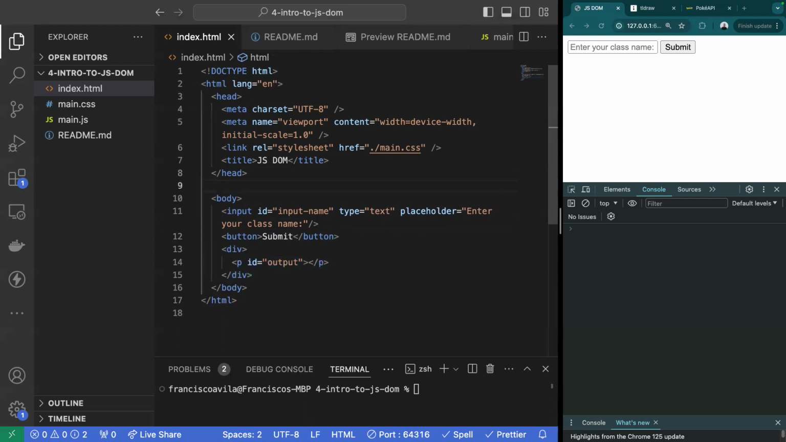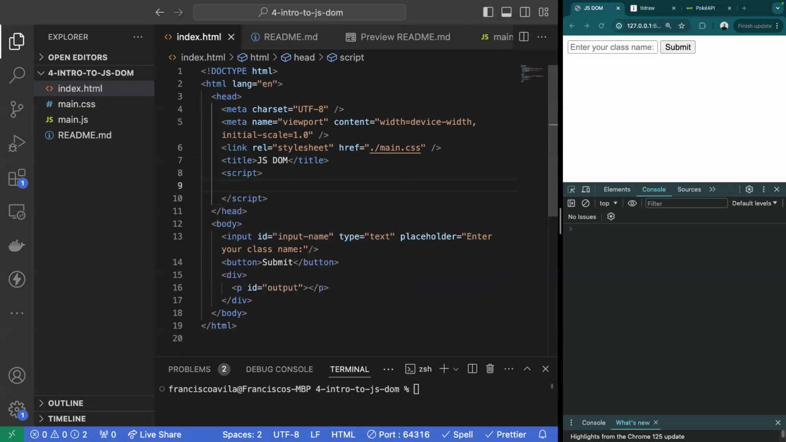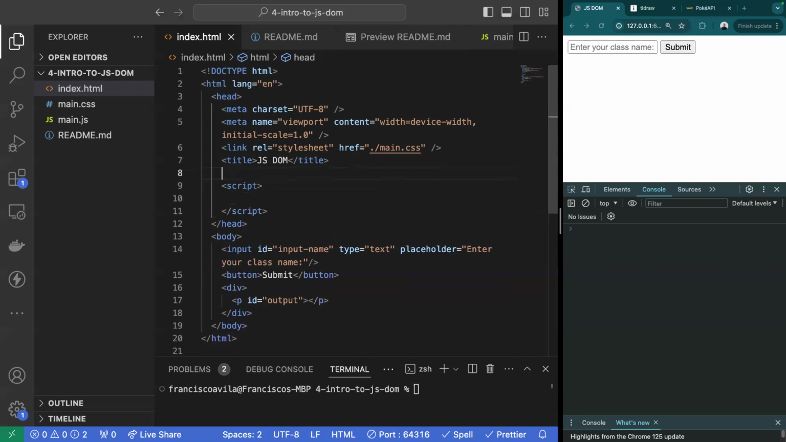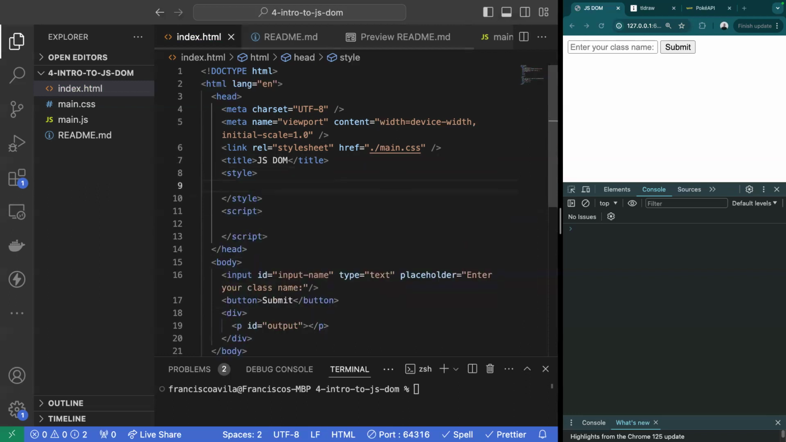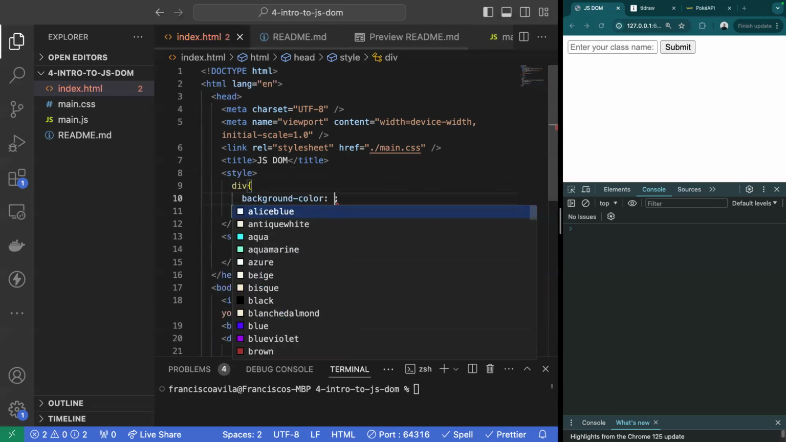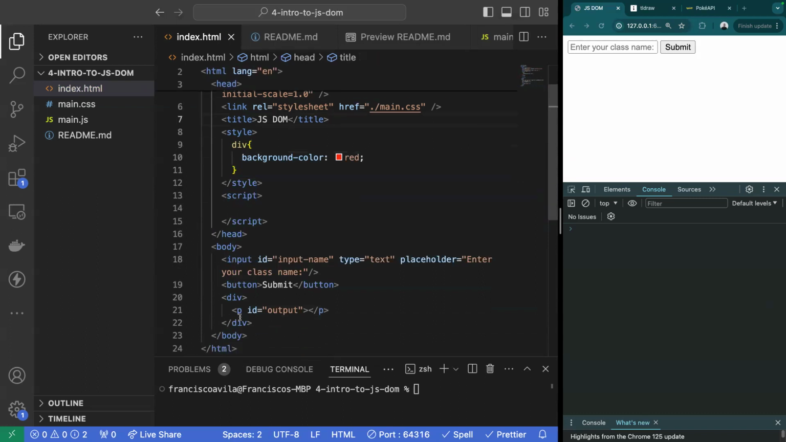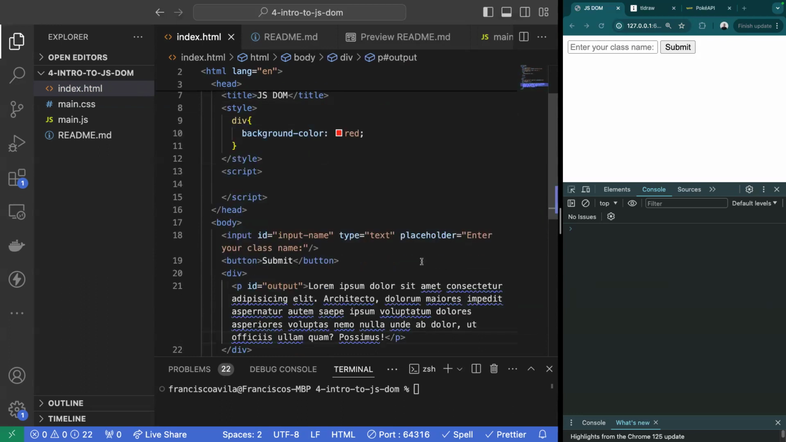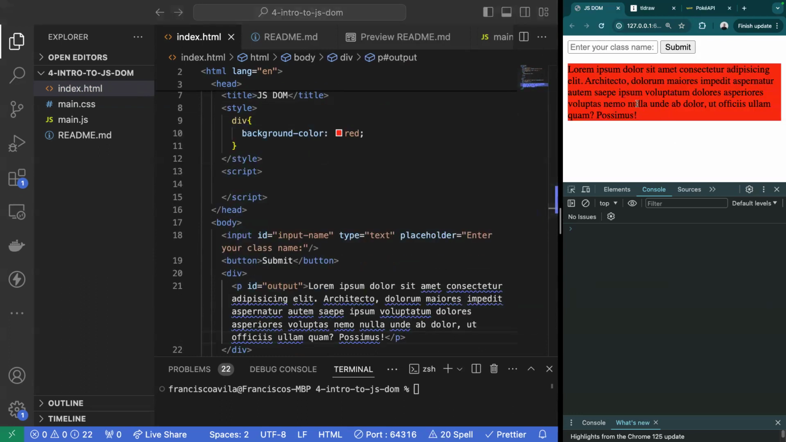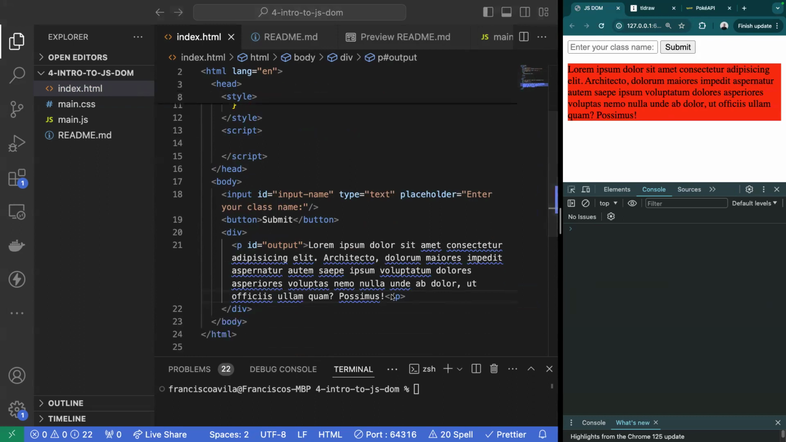Well, what I'm going to do is I'm going to add a script tag to my header. So I'm going to say, hey, I want to write a script. Just like before, I could do a style tag to add specific elements. I can say something like div, background color, and let's make it red. Currently, I just have an empty div, so it's not showing it to me. Let me put something here. All right, so there we can see the div showing up with the background color being red.